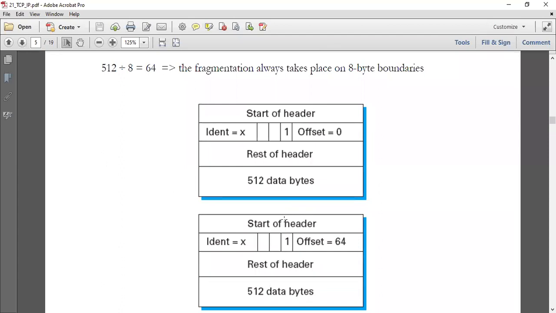In the first segment, the offset field will be set to 0. Then, for the second segment, you need to check how much data has already been covered. In the first segment, 512 data bytes were transmitted, so this much data has already been covered. Now, this 512 is divided by 8. This 8 is a standard factor for segmentation purposes, so it's always 8. Once you divide by 8, you get 64. So in the offset field of the second segment, you use a value of 64.